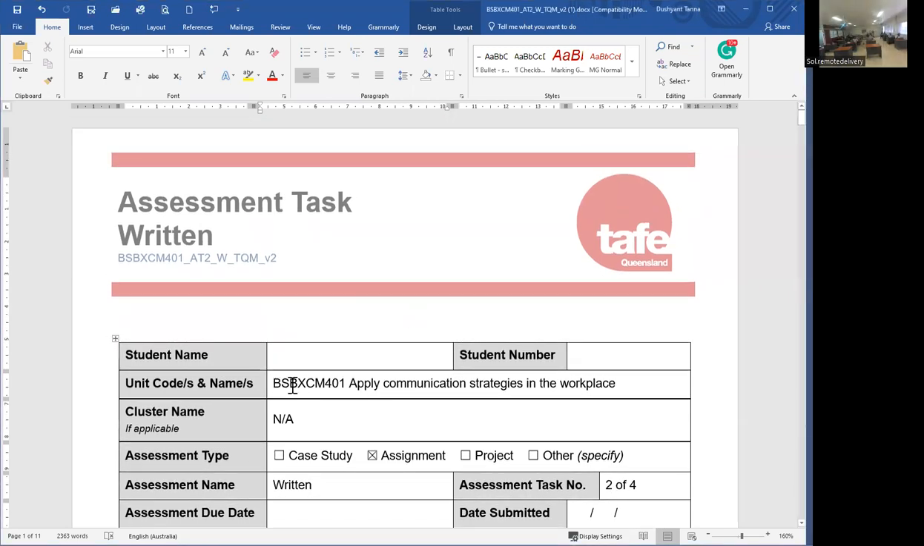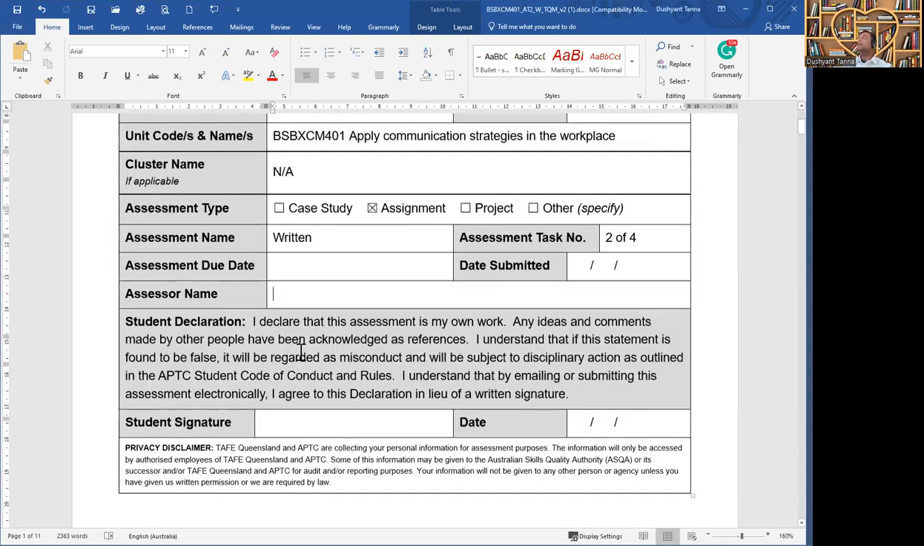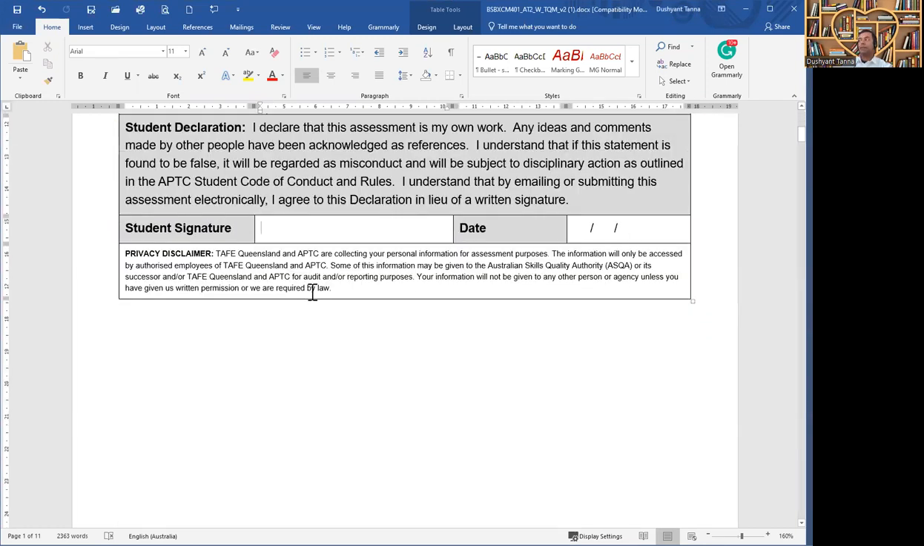This is the unit BSBXCM401 Apply Communication Strategies in the Workplace. As usual, you must write the correct detail in the cover sheet: name, number, assessment due date, my name, signature, date, submitting. Okay.